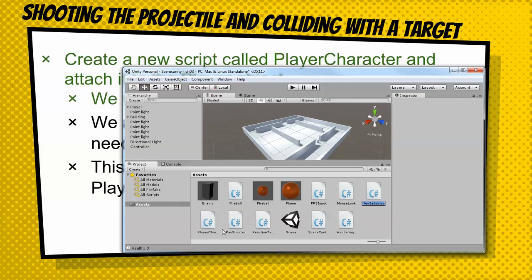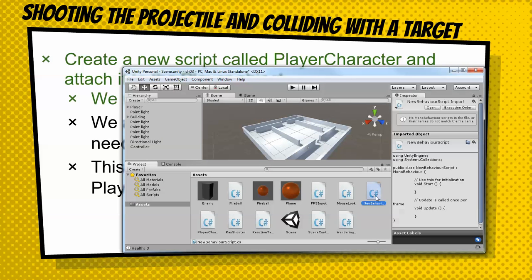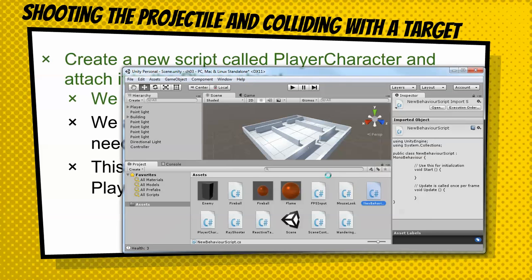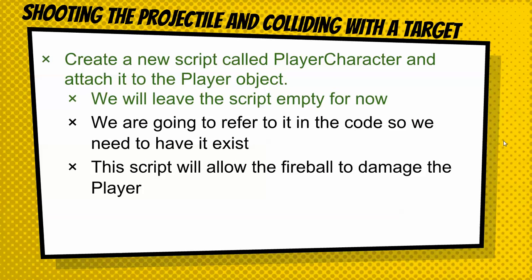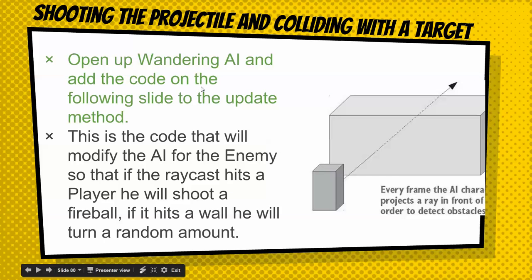I already have mine right there, so I'm just going to delete this one. We have this script called player character, and we're going to drag it to our player. This script will allow the fireball to damage the player. We're going to write code for the fireball that talks to this script and damages the player.